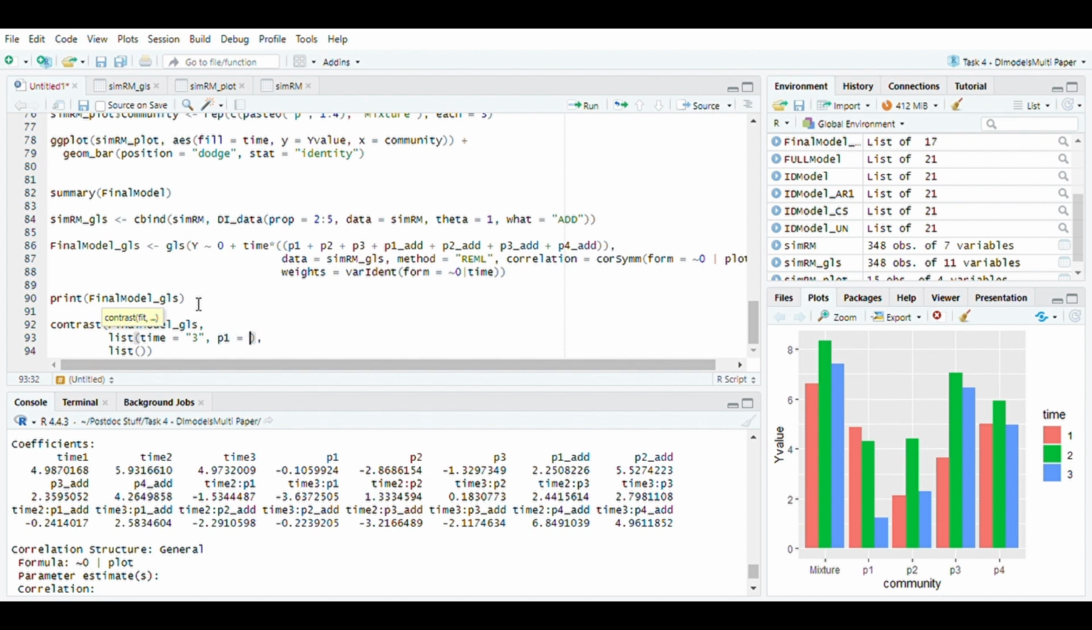We will set P1 equal to 1, so that will be a monoculture, which means P2 will be equal to 0, P3 will be equal to 0, and then we don't need P4 because it's not included in our model. It's there implicitly, thanks to our simplex space. We then specify that our additive interactions will be 0, P2 add would also be 0. This is a monoculture, so we won't have any interactions included in here. And then our P4 interaction would also be 0.